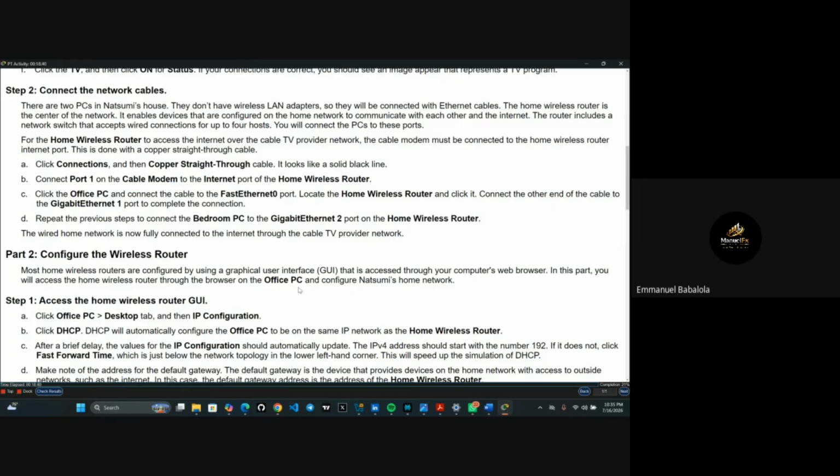Know that I explained the meaning of internet port and Ethernet port earlier. So they said this is done with a what? A copper straight through cable. Click connections and then copper straight through cable. It looks like a solid black line. Connect port 1 on the cable modem to the internet port of the home wireless router. Click the office PC and connect the cable to the fast Ethernet 0 port.